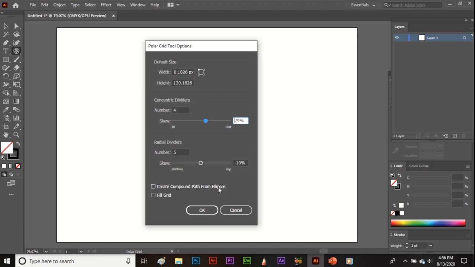This option converts the concentric circles into separate compound paths and will fill every other circle with currently selected fill color. Let me show you how it works. I am ticking this option and click OK.